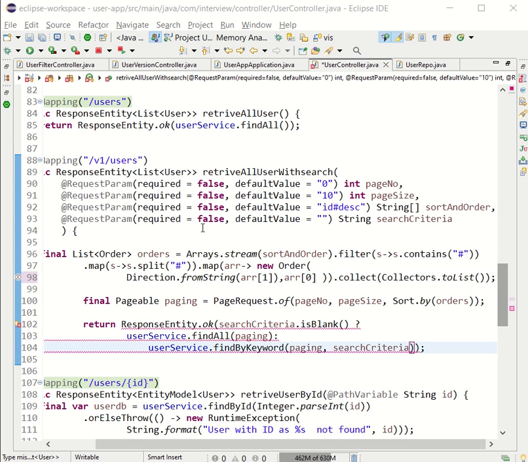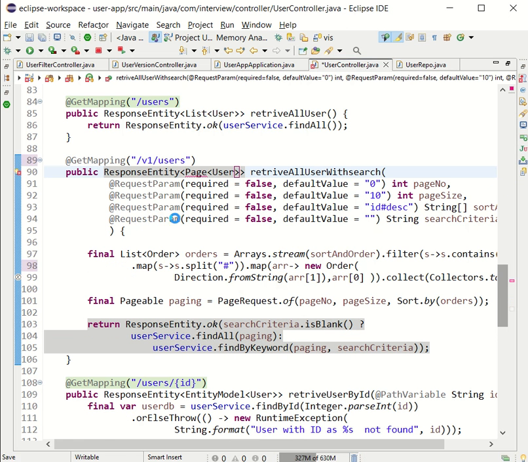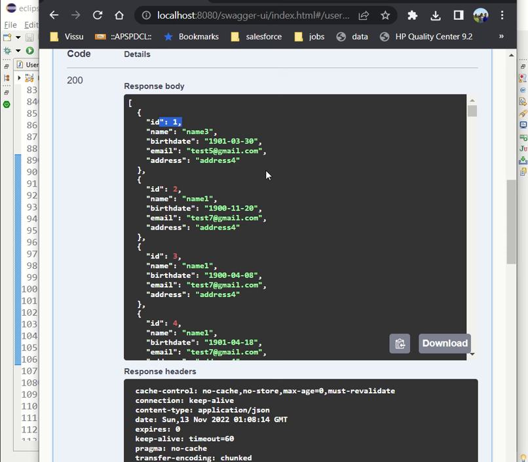If you see it, we obviously have to change the return type instead of list. Instead of list of users, it is no longer a list, but it is going to be a page type of users. Let's see how it works in action.